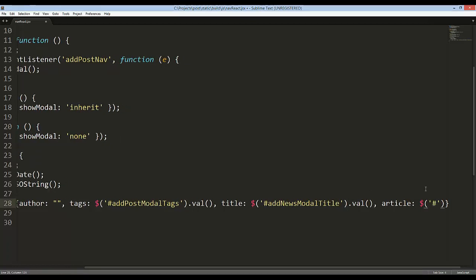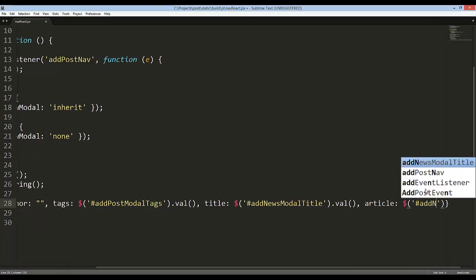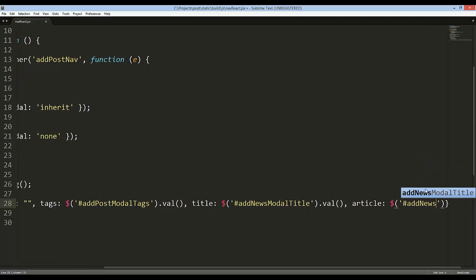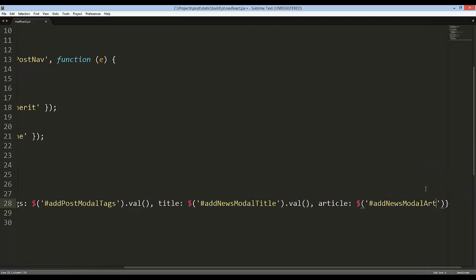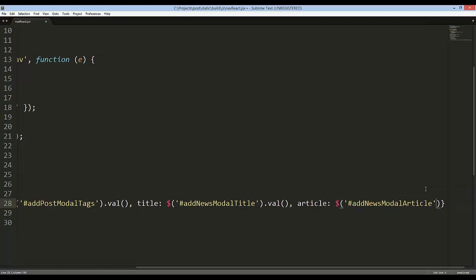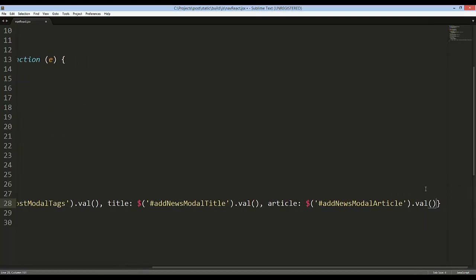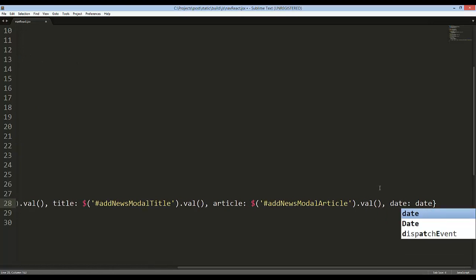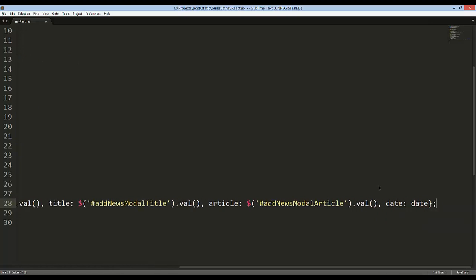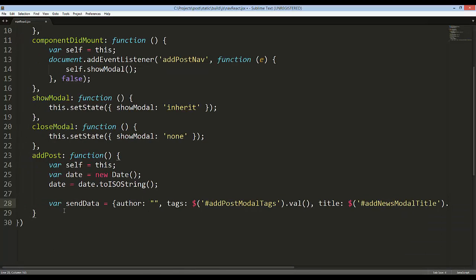This will be add news modal article. And then finally, data is going to be the data object that we just instantiated. So that's our JavaScript object that we're going to be passing across the wire through our AJAX call. And now we're going to go ahead and define that actual AJAX call using jQuery.